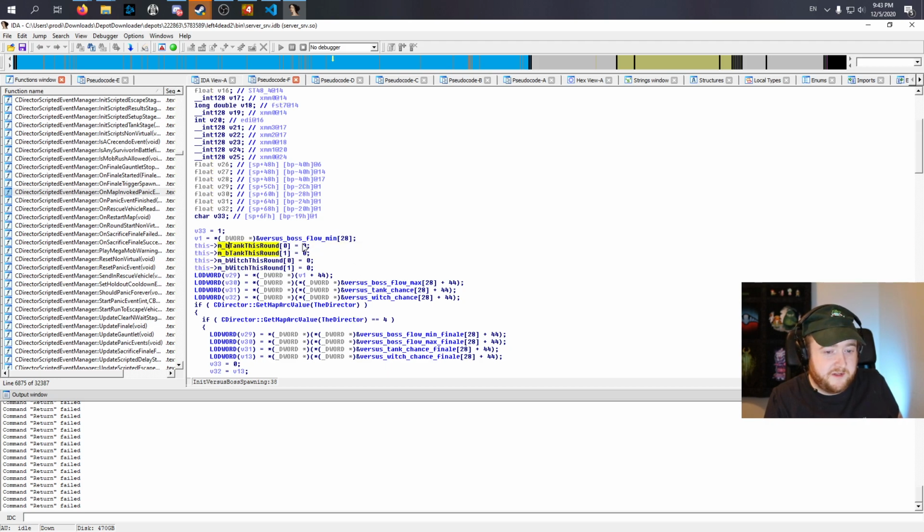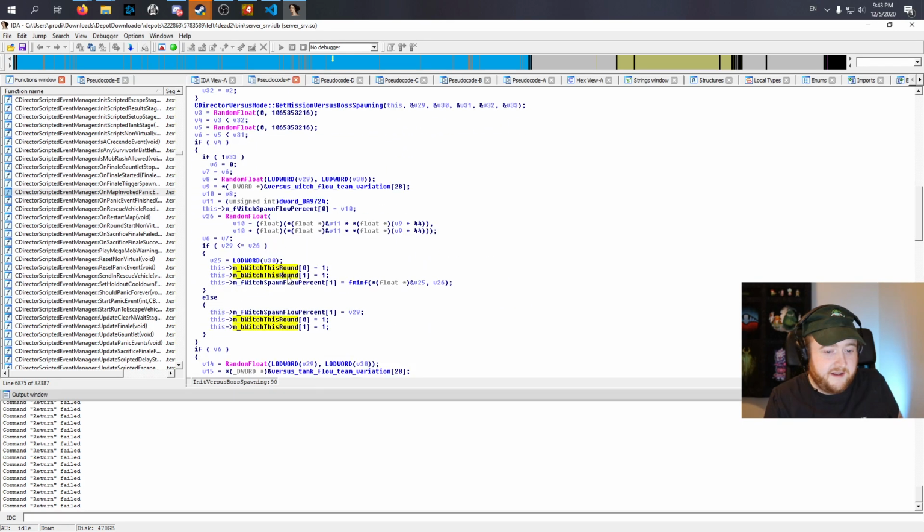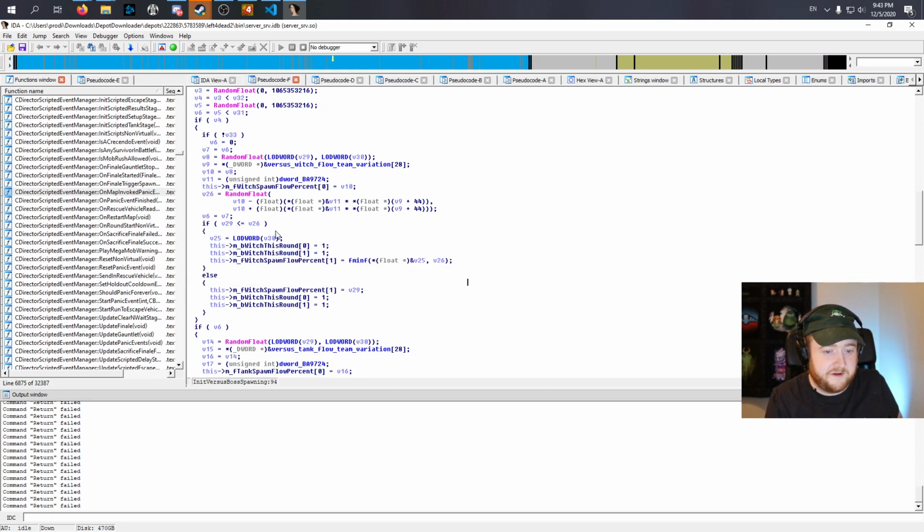Tank this round, Boolean 0. No witch or no tank. That is sick. That's useful. And so then you go down here. Witch this round. Here they've decided there's a witch this round, and so they set it to 1. Witch spawn percent for this round is this variable, and that one's that variable, and yeah.